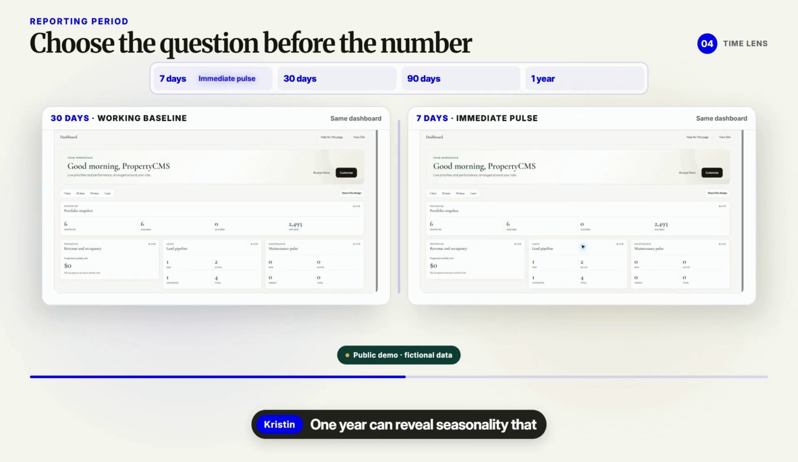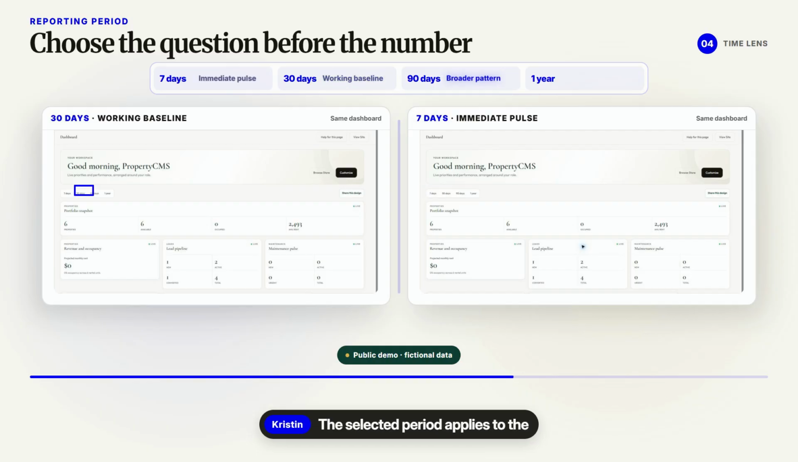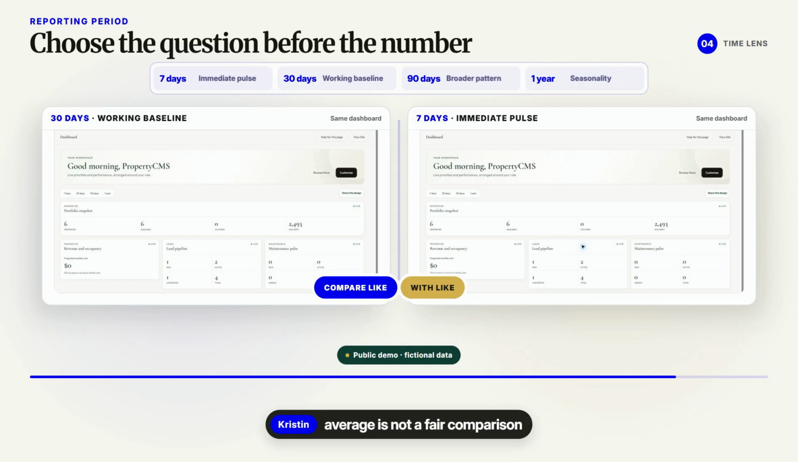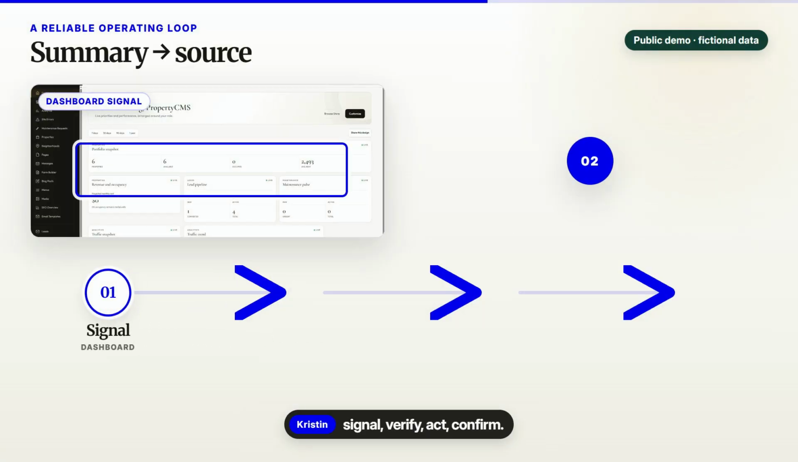1 year can reveal seasonality that a short window hides. The selected period applies to the dashboard's period-aware blocks. Compare like with like. A 7-day spike beside a 1-year average is not a fair comparison unless you explain the difference. Here's the operating rule to remember: signal, verify, act, confirm.